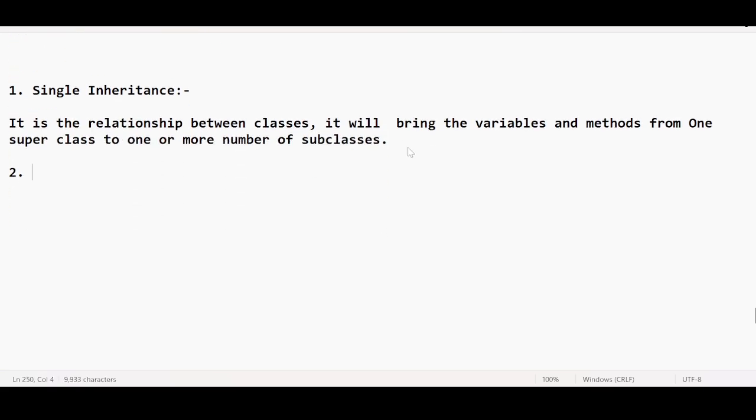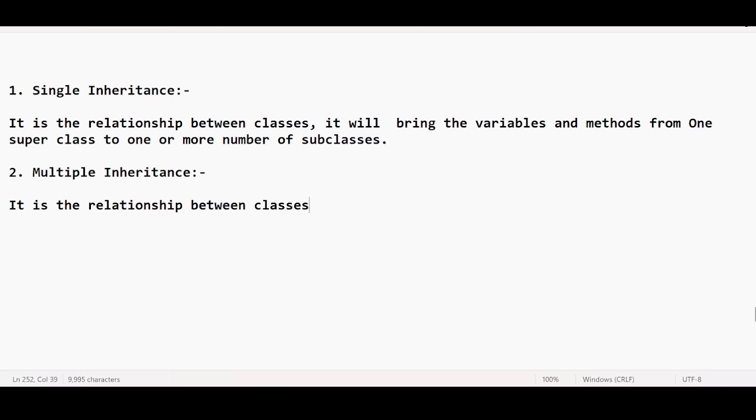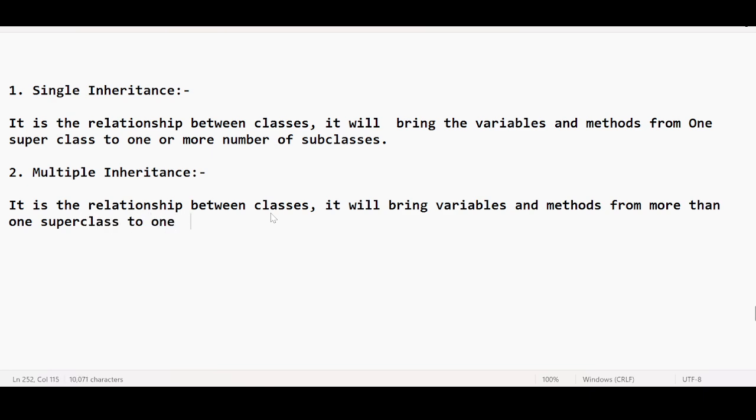Second one, multiple inheritance. The definition is: it is the relationship between classes. It will bring variables and methods from more than one superclass, to one or more number of subclasses.